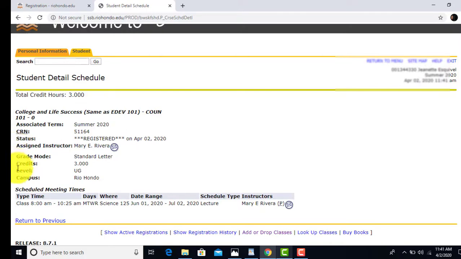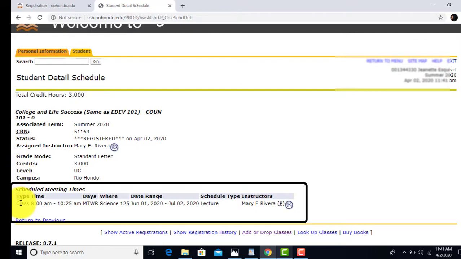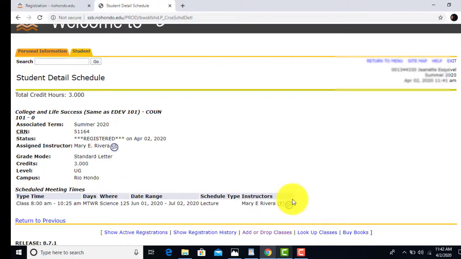This indicates the times you are meeting for your class, which days your classes are held, the location, the date range, which indicates when you start classes and when you end classes, the schedule type, which is lecture, as well as your instructor. If you wish to email your instructor prior to the semester, click on the email icon on the right-hand side.